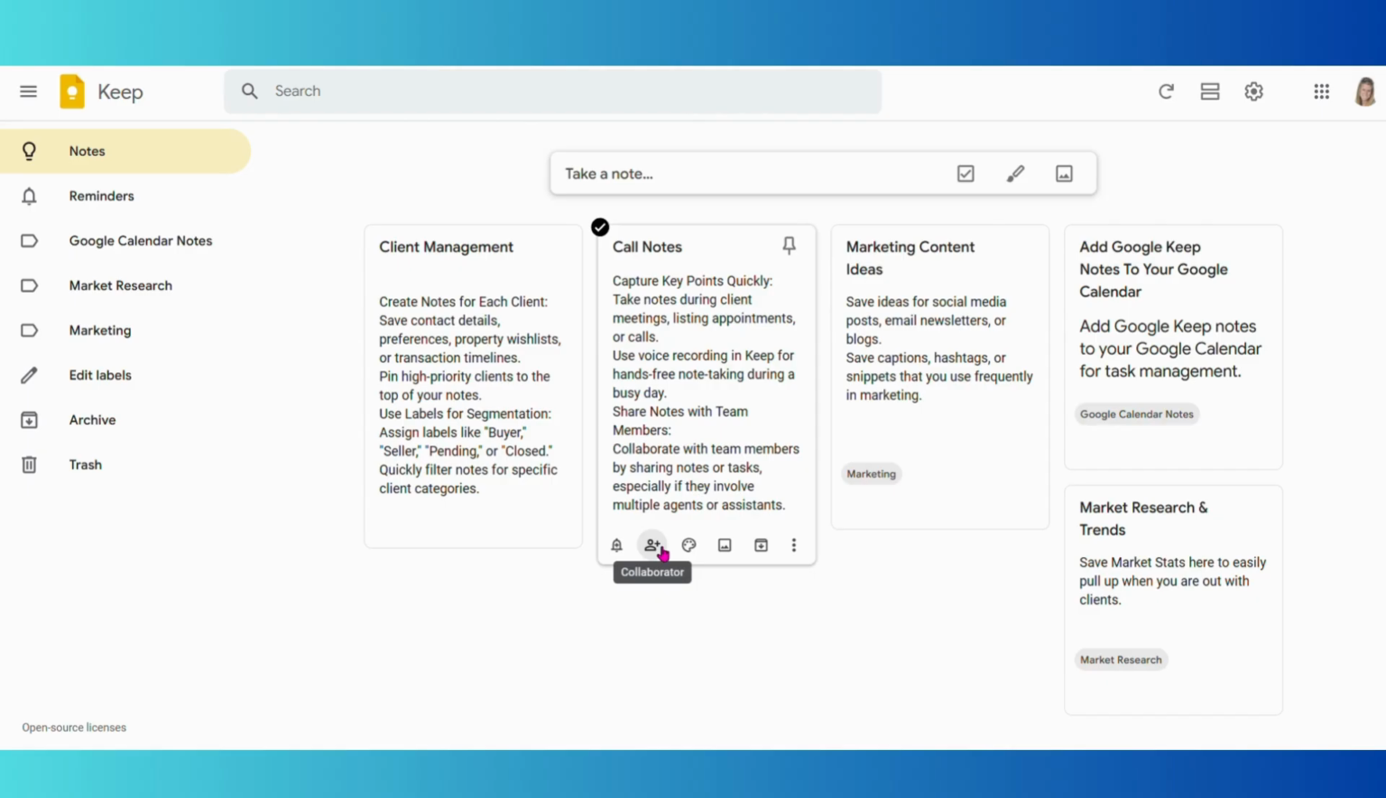Another idea would be potentially doing some marketing content. So maybe you're out and about and you had an idea for a social media post. Maybe you saw a new restaurant that you wanted to talk about. Maybe an idea for an email newsletter or a blog.